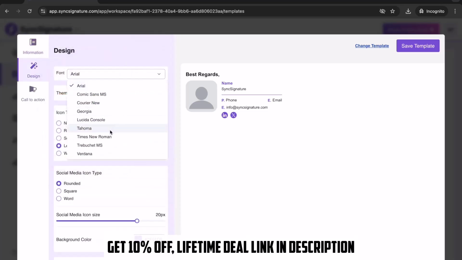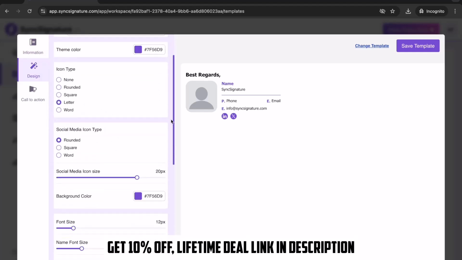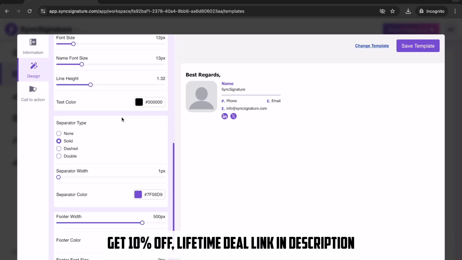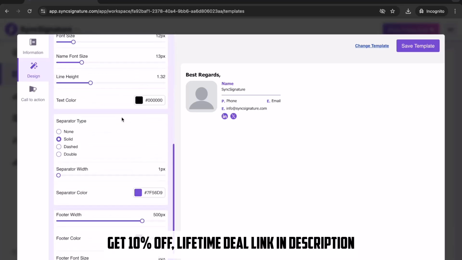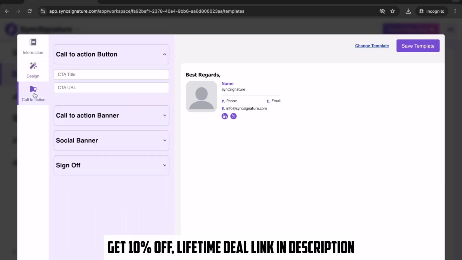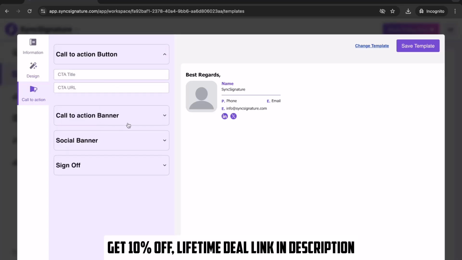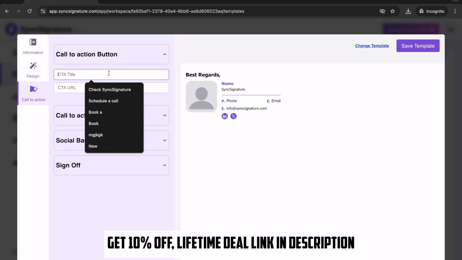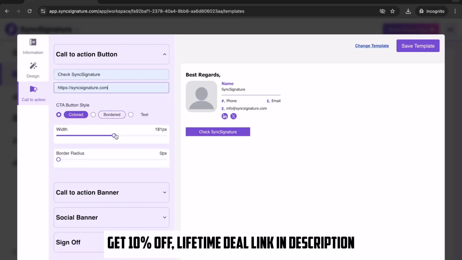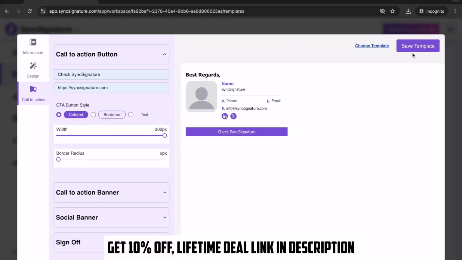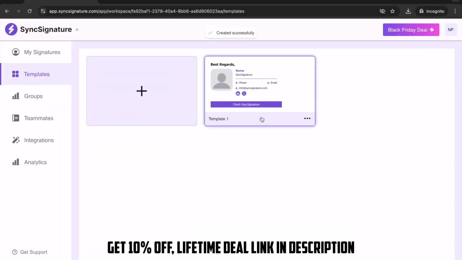I can further change the design of it, and the same kind of options are available over here in the template section as well. You can also change the promotional banner or call to action button from here. For example, let's say I add a button, right? And now it's time to save the template. So I'll just save this template.